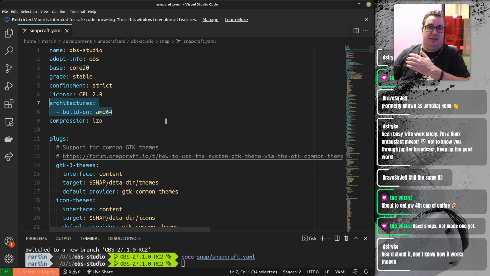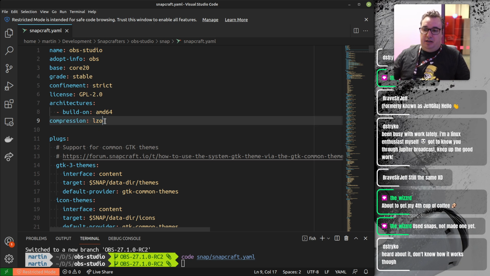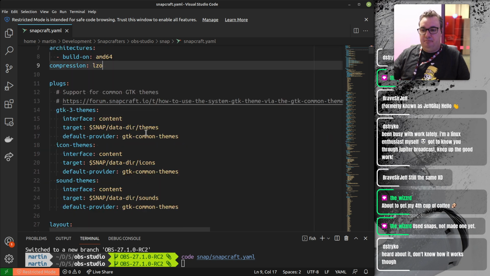Obviously i386 is no longer a release architecture in Ubuntu, and frankly running OBS Studio on anything other than this at the moment is kind of tricky. There's a lot of work to support the M1 Max upstream. And then this is a relatively recent feature, to use LZO compression instead of XZ compression for the snap. So this will make the snap slightly bigger in size, but it also makes it considerably faster to start up and what have you.